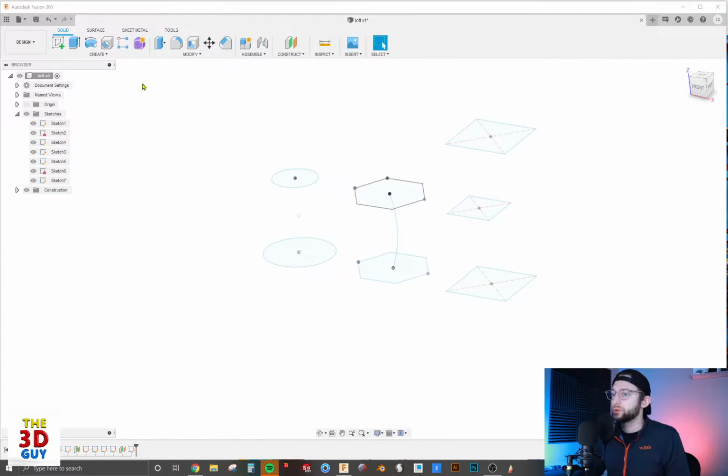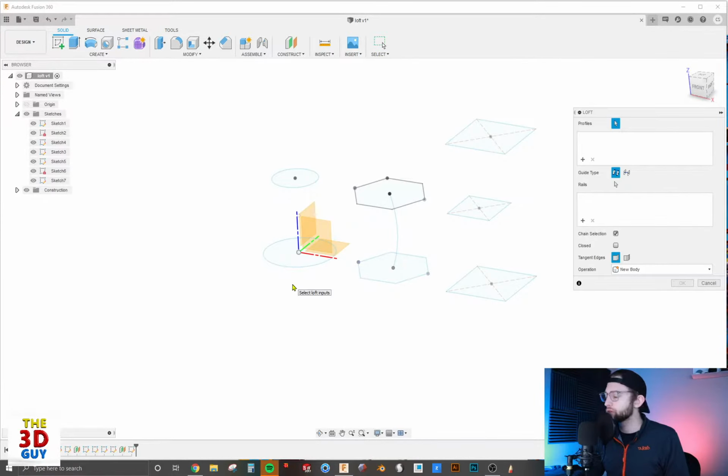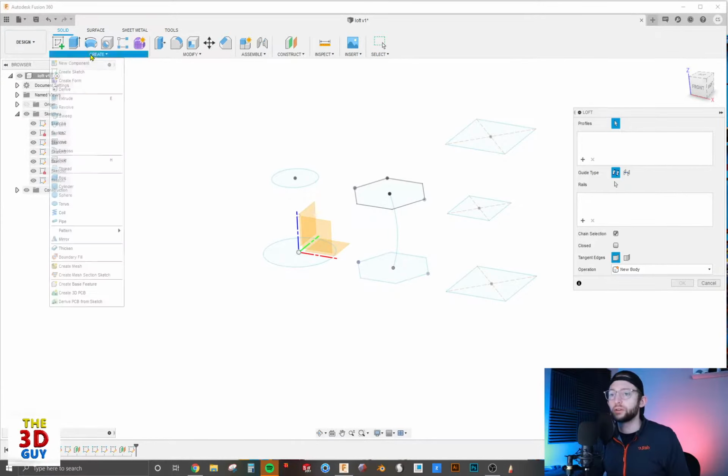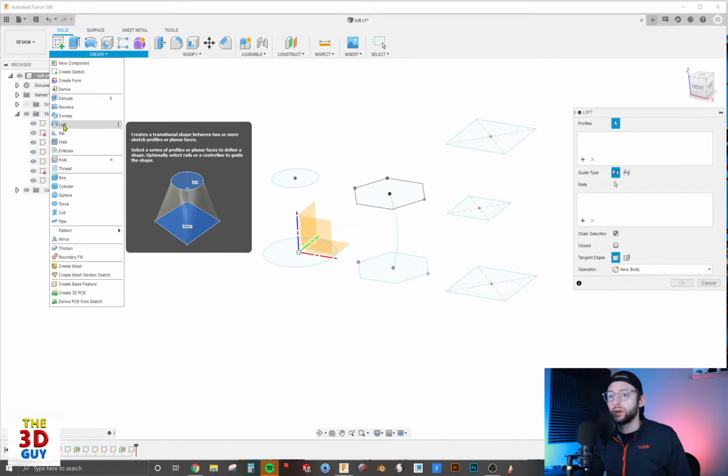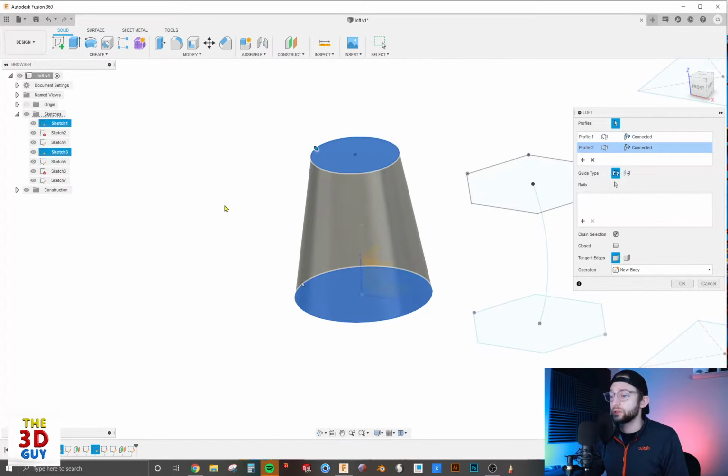We are going to be covering lofts in Fusion 360 today. Really cool feature, one that I'm surprised it's taken so long for me to actually cover. It's going to first prompt you to find the loft. It's just right here. We'll click on that, and it's going to prompt you to click on profiles. You need at least two profiles for it to work. So we're just going to start with this one over here.